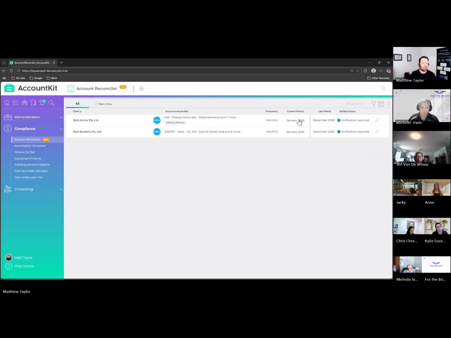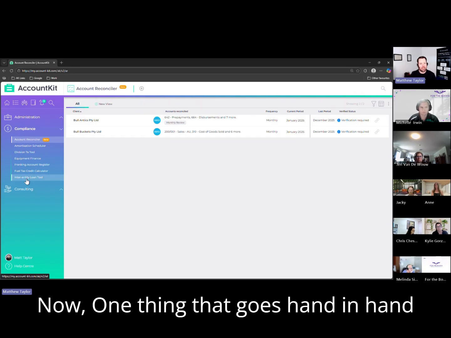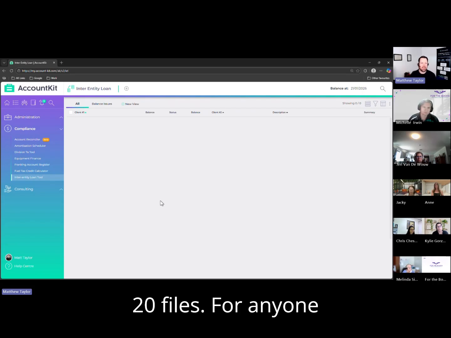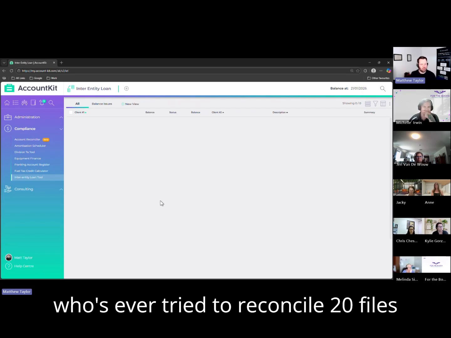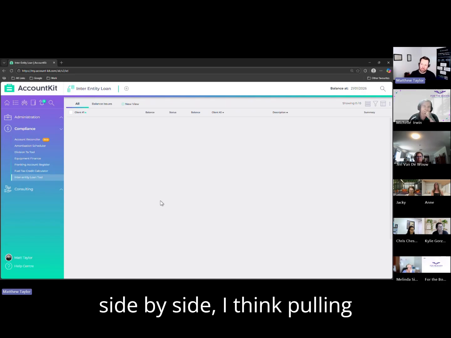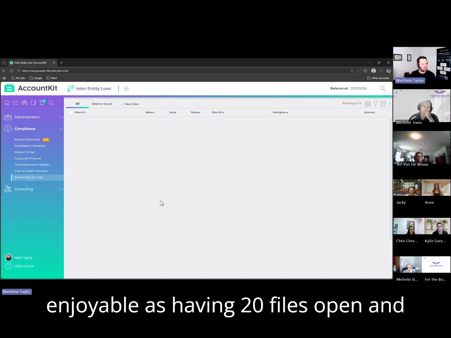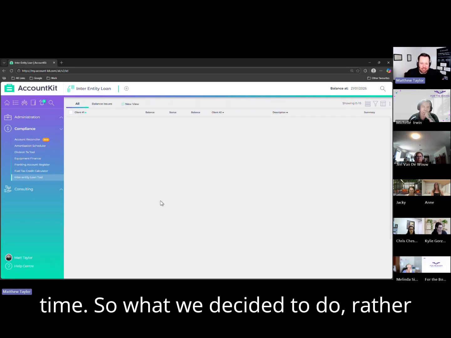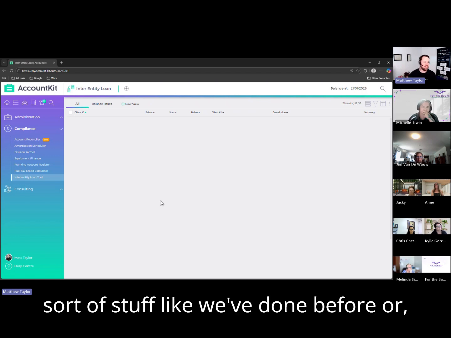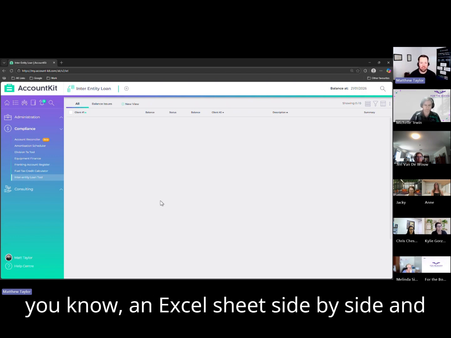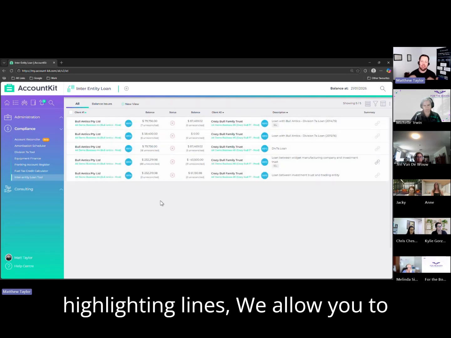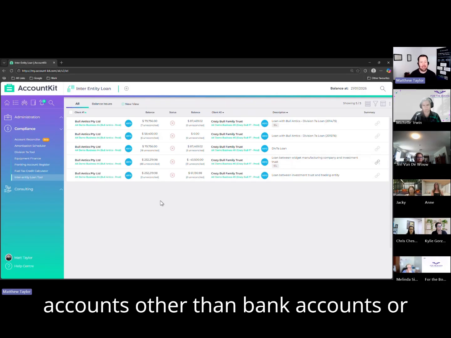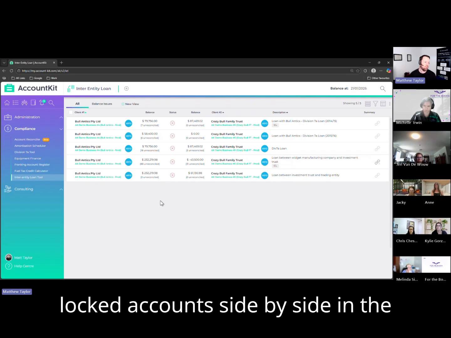Very cool. Now, one thing that goes hand in hand with reconciling one 0 file is reconciling 2 0 files. For anyone who's ever tried to reconcile 2 0 files side by side, I think pulling eyes is about as close to as enjoyable as having 2 0 files open and trying to compare to them at the same time. So what we decided to do, rather than do all the incognito and all that sort of stuff like we've done before, or, you know, an Excel sheet side by side and highlighting lines, we allow you to connect up 2 0 files for 2 different entities and compare any accounts other than bank accounts or locked accounts side by side in the system.